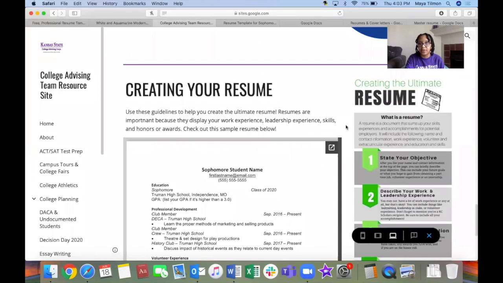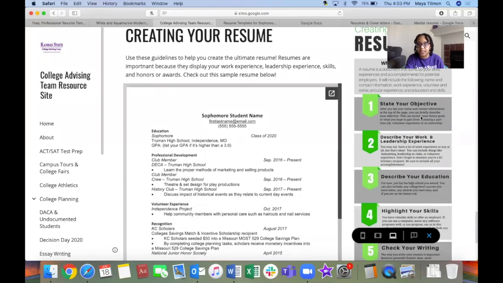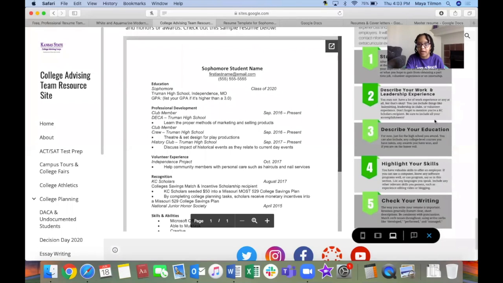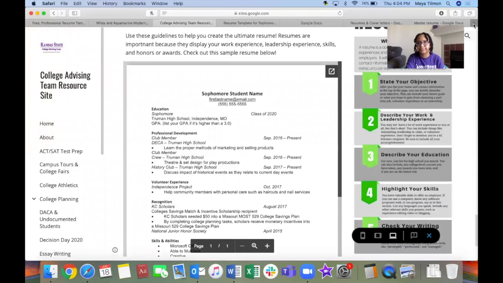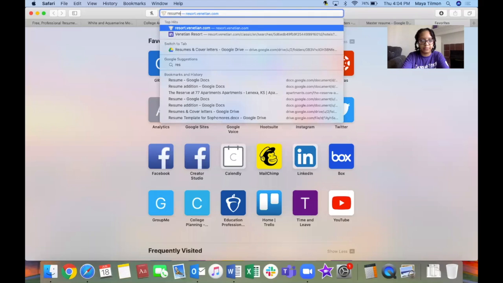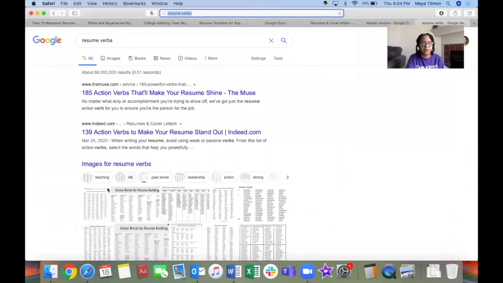And then creating the ultimate resume. These are just some great tips on what a resume is for, stating your objective, describing your work experience, your education, your skills, and then always double check your grammar and your writing. So there's some resume words. Yeah, these are some different words for your resume.